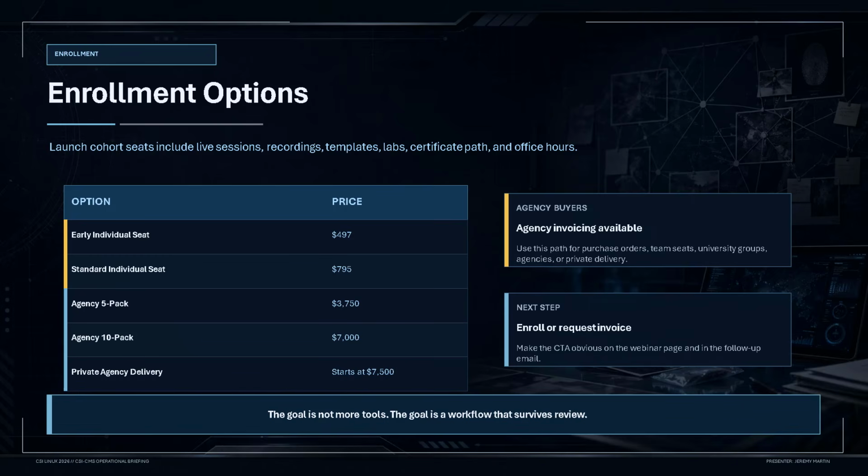We want to be clear about this. The free webinar gives you the briefing. That's what this webinar was. The cohort gives you the guided implementation. So if you want to learn the workflow hands-on, ask questions, use the templates, build a case, and walk away with a stronger operational process, that is what the cohort is for.